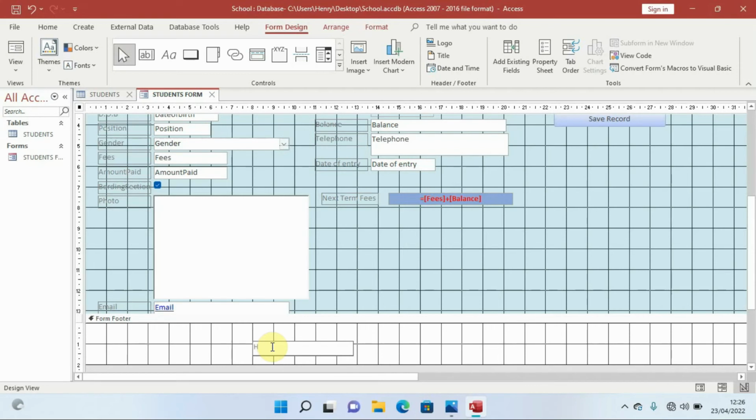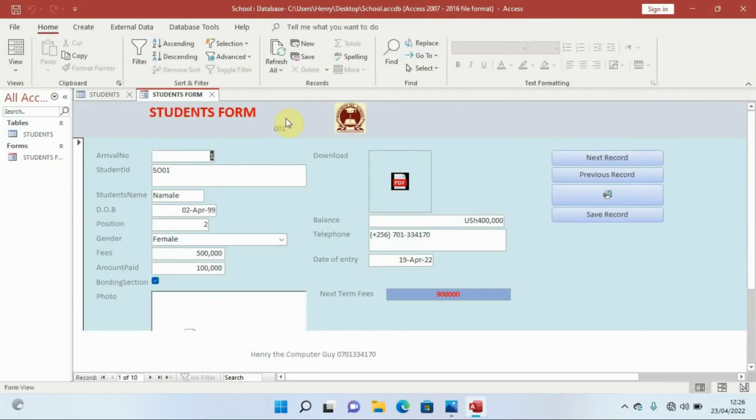Let's say Henry the computer guy. Let's say I can also put my number, 070133417. So this is my footer. So when I go back to the form or to the view and pick the form view, this is how it will appear. I have my header here, then my footer always appears down. So that is how we can add the header and the footer to our form.